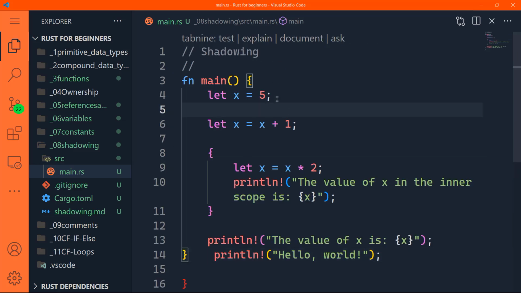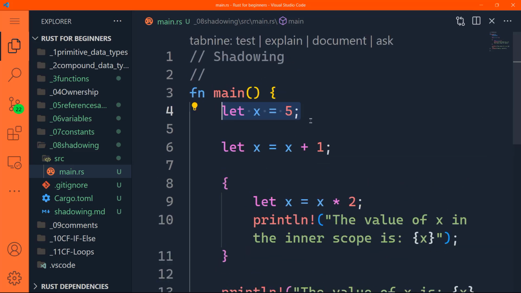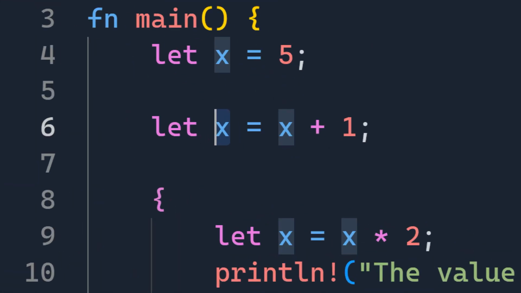All right, simply what this means: if you have a variable here, x, okay, x equal to the number 5. Now, if you declare a new variable with the same name x, and you take x, which was previously declared with the value of 5, and add 1 to it, then naturally this x will equal 6, right? This is exactly what shadowing is all about.